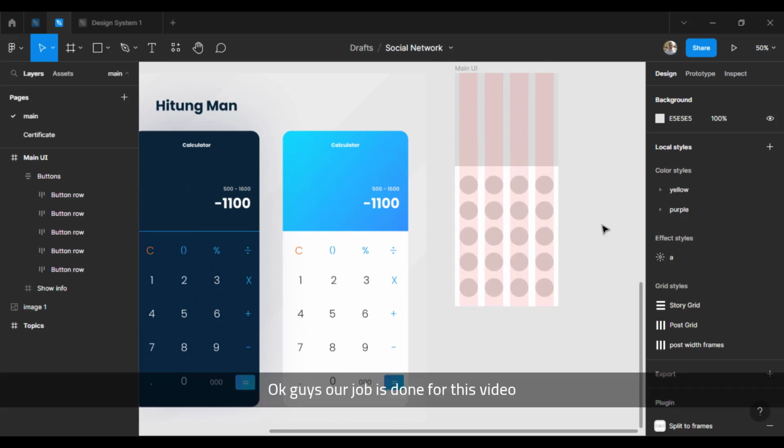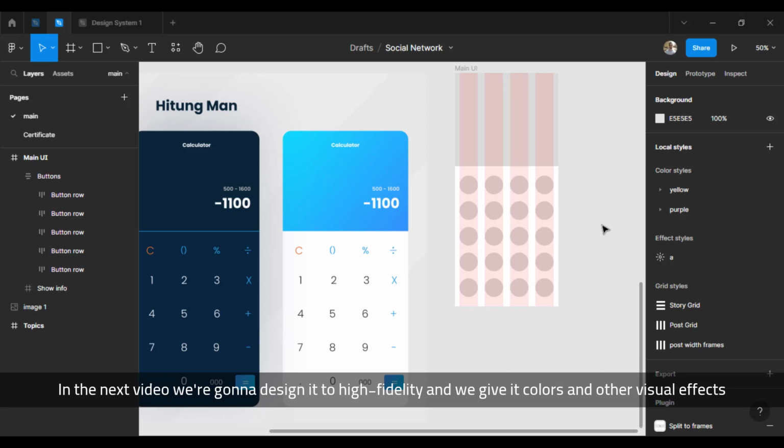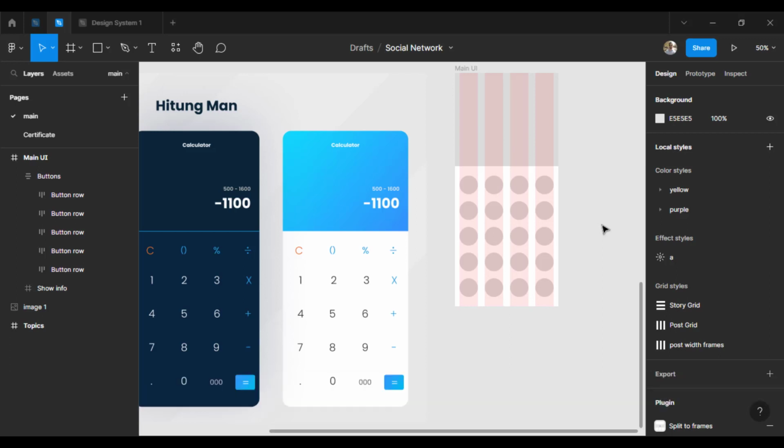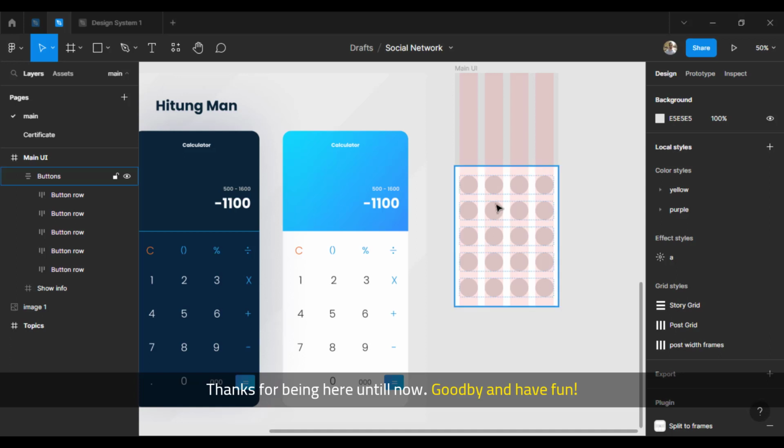Okay guys, our job is done for this video. In the next video, we are gonna design it to high fidelity mode and we give it colors and other visual effects.